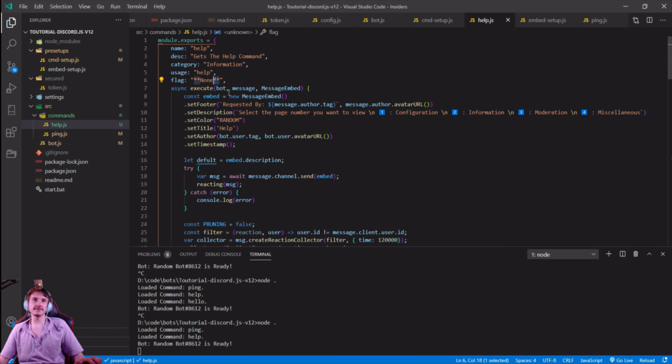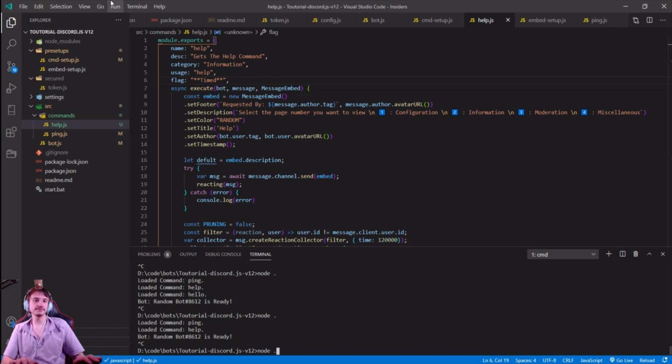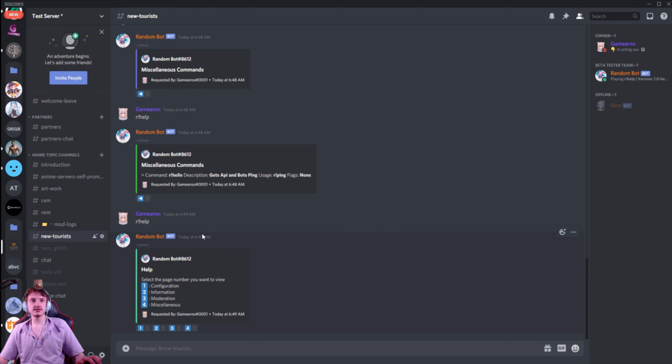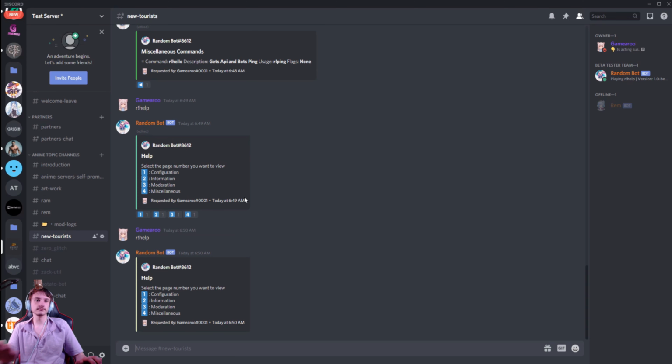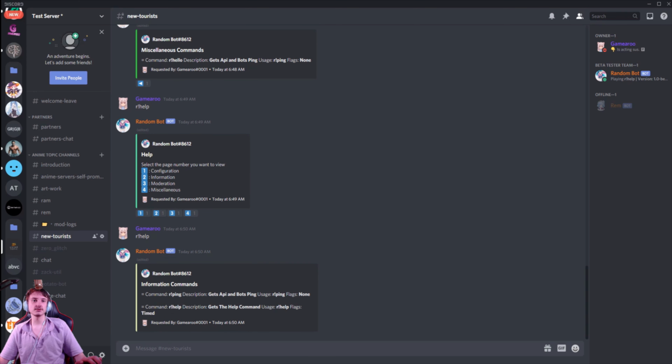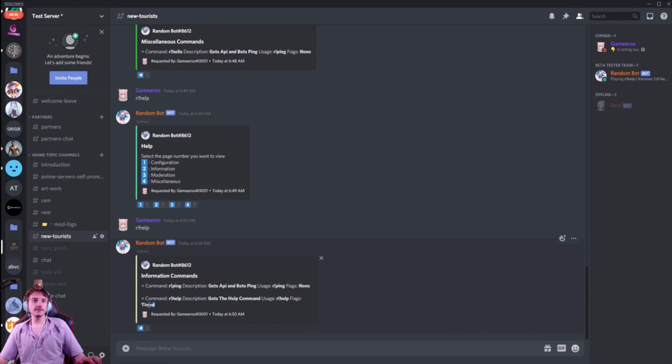and if you want to know what flags do, I could make this a timed flag because it is timed. The message will stop working after a certain time. So if I put timed, if you notice, there were flags of none in the past. So now if we do help, get a new message, you get to react, and we go to information, you notice the flag is now timed.